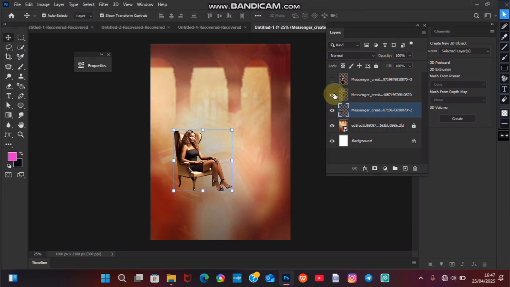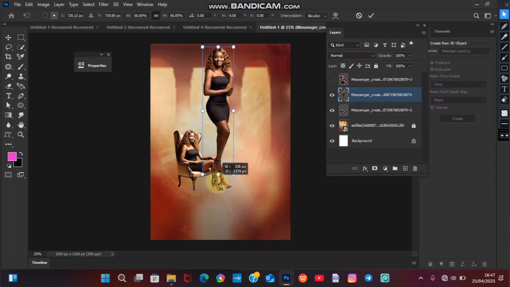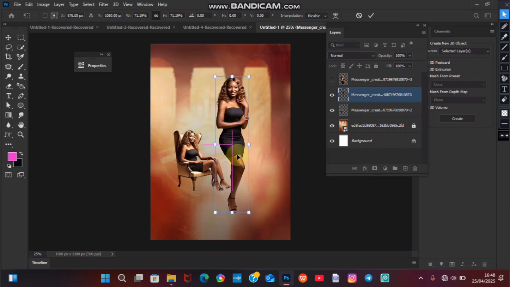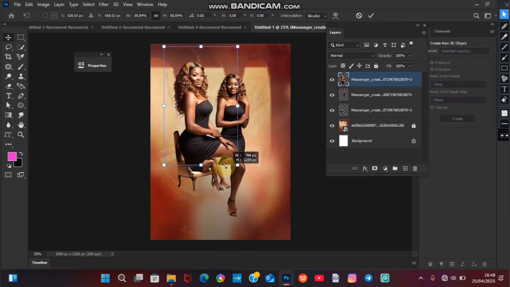Also, I will review this second image. Once I review the second image, I can just reduce the size to make it to fit into the design and the placement I would like it to be like. So I can just place it here and adjust it very well. I will unveil this one again. I'll reveal it, then select it just like I applied to the first and second one.